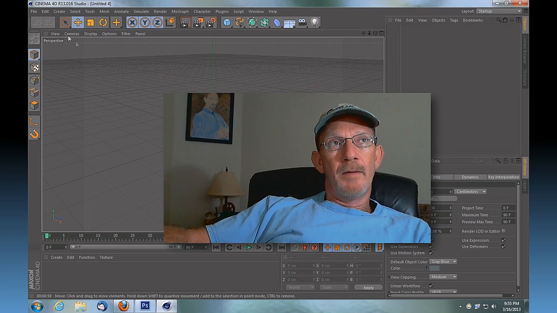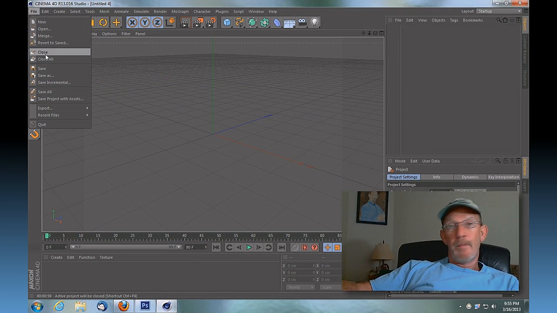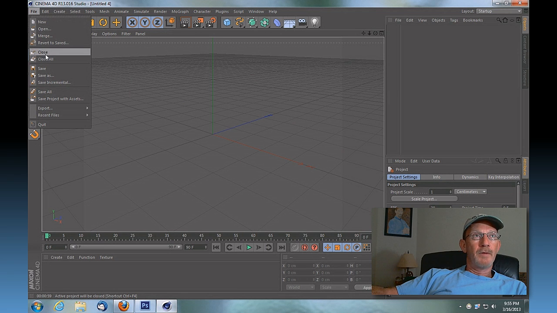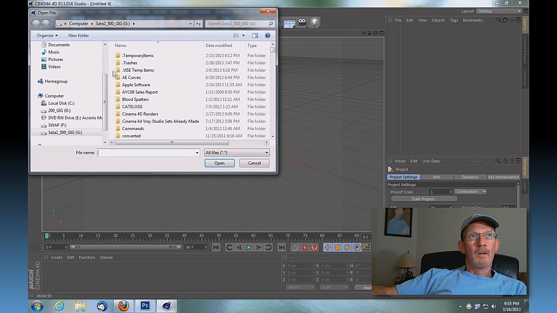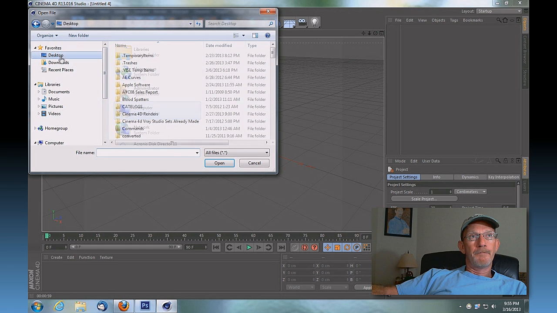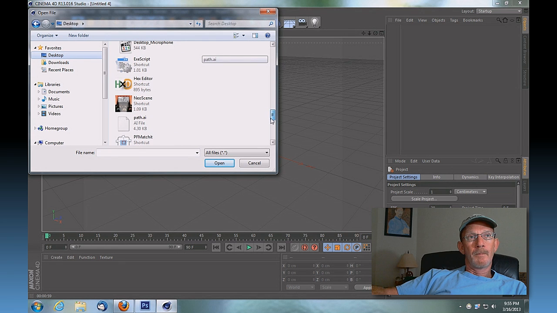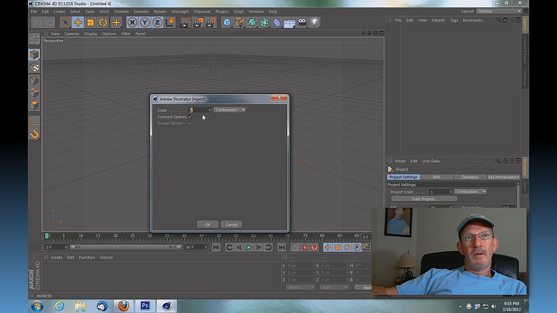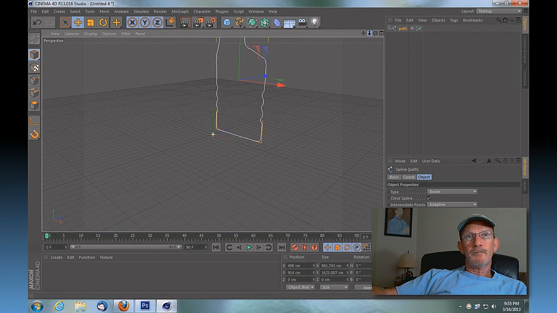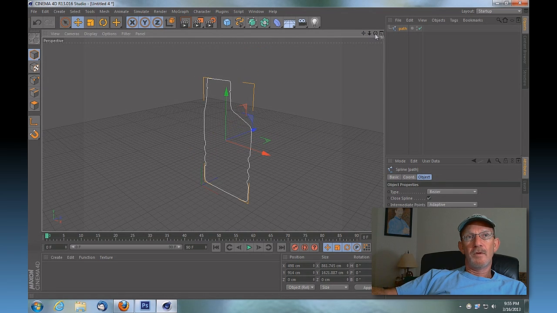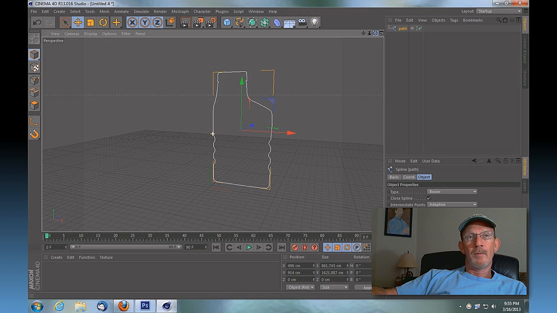And we'll start by merging that AI file, that path that we exported, into Cinema 4D. So File, Merge, we'll go to our desktop, browse for that path file. Alright, we're going to make it scale 1 so it'll come in nice and small. Okay, so there's our path, and you can see it much better here than you could in Photoshop.